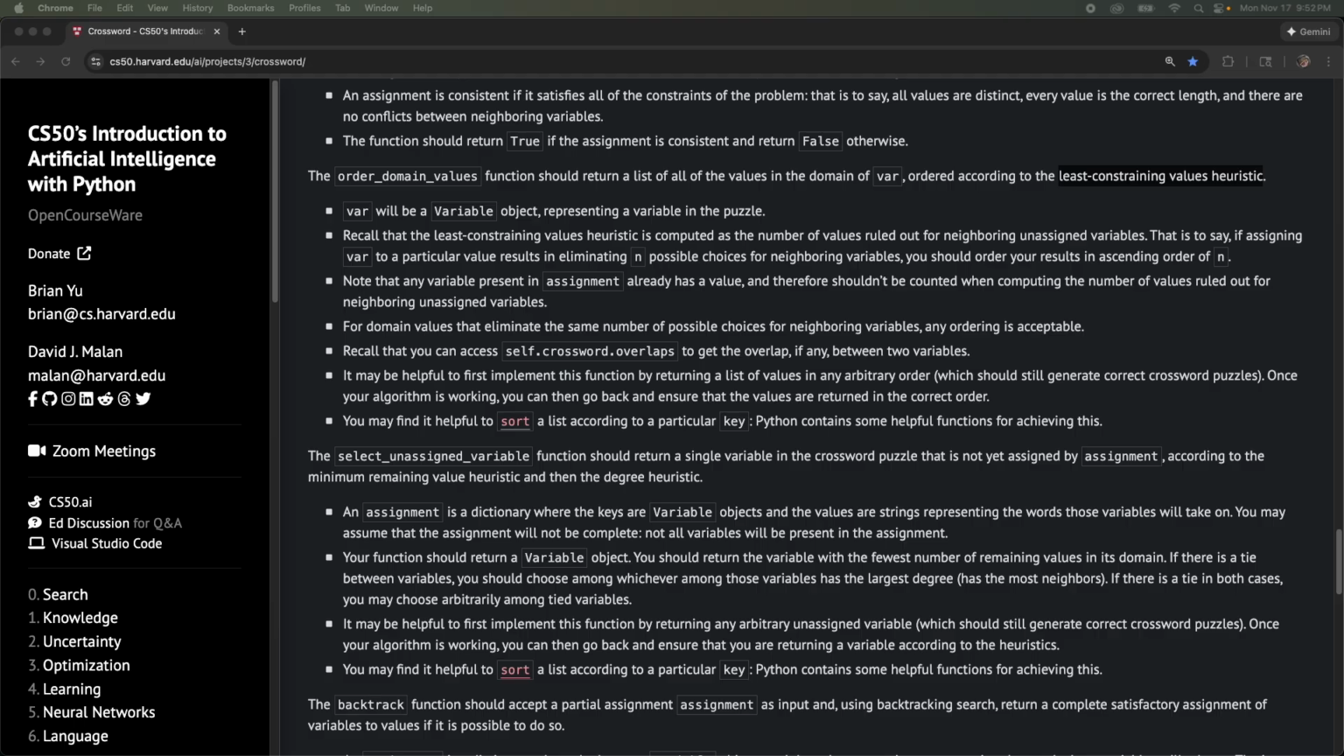Yay! Another one. All right, let's do order domain values. The goal of order domain values is to apply the least constraining value, or LCV, heuristic.